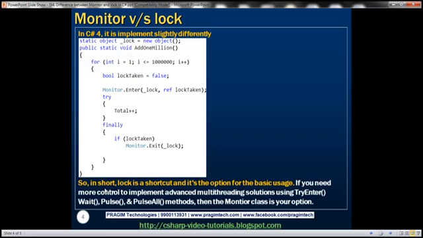So in short, lock is a shortcut, and it's the option for the basic usage. If you need more control to implement advanced multi-threading solutions using TryEnter, Wait, Pulse, and PulseAll methods, then the monitor class is your option.